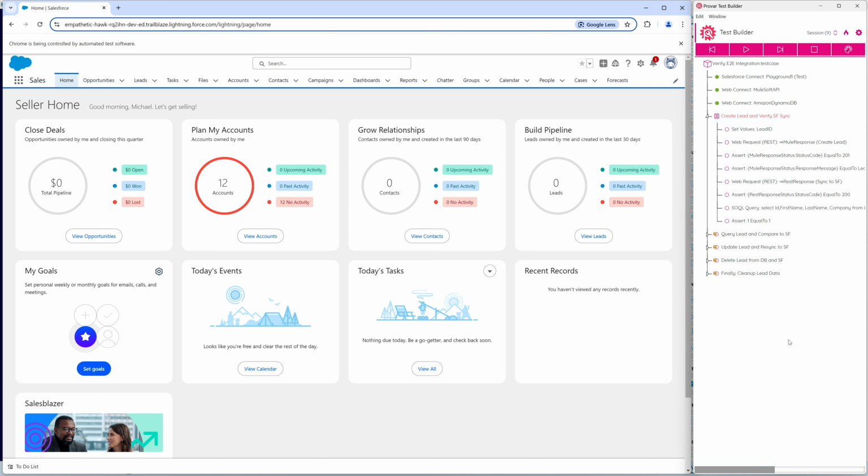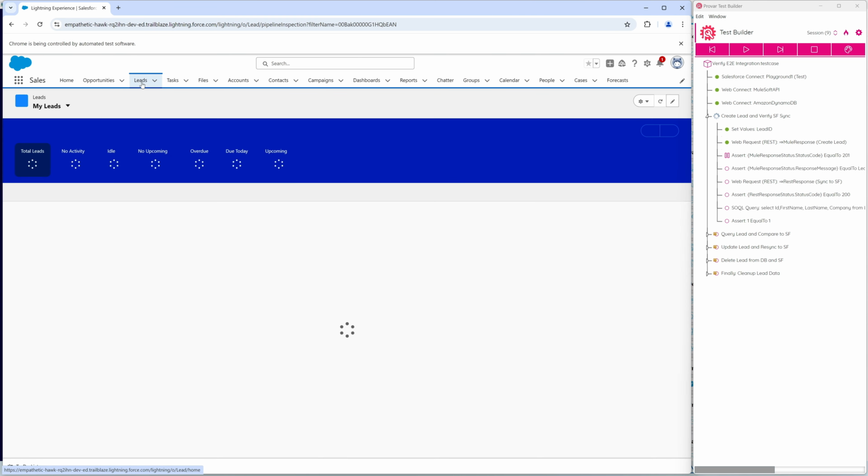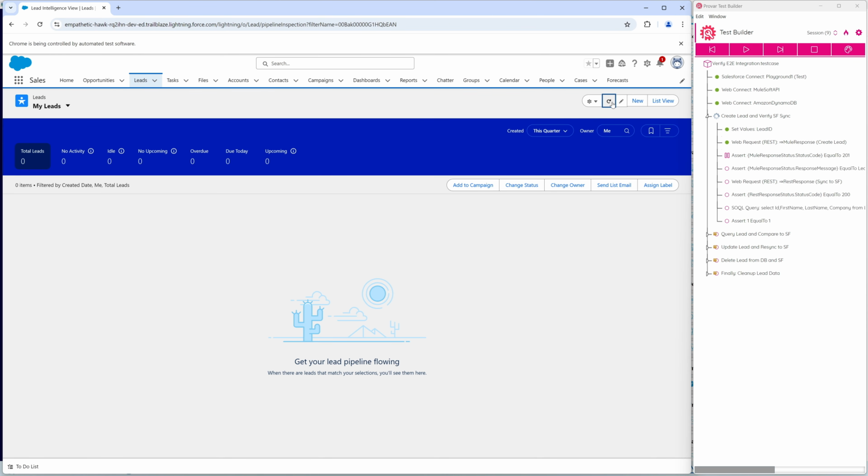So firstly, we're going to look at creating a lead and verifying that that lead has been synced into Salesforce once we call the Mulesoft endpoint. So we'll set up some test data, and then we'll do a create lead here, which is going to be a Mulesoft API call. So if we go into our leads and do a quick refresh, right now we won't see anything there. So currently this is just creating the lead inside of the Dynamo database. It hasn't been synced yet into Salesforce.